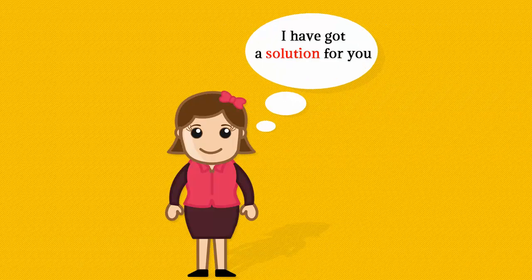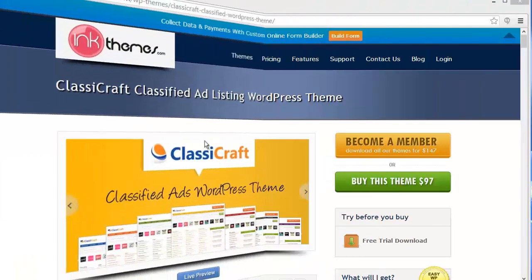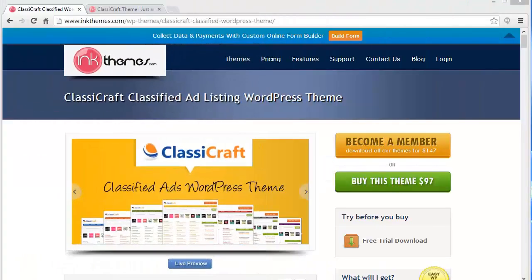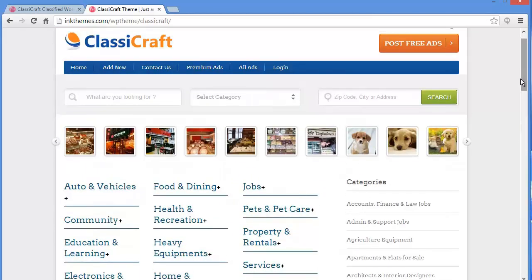Then I have got a solution for you, and that is the ClassiCraft WordPress Theme. InkThemes have brought here the classified ad listing WordPress theme with which you can create one such classified website. It provides you with a platform where you can promote someone's business and services and make a good revenue out of it.